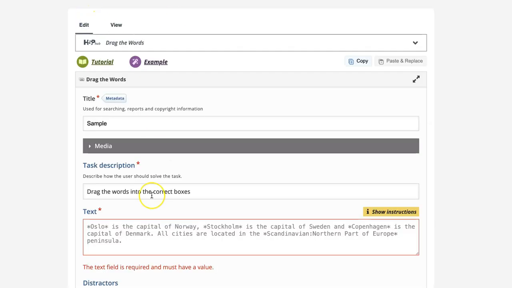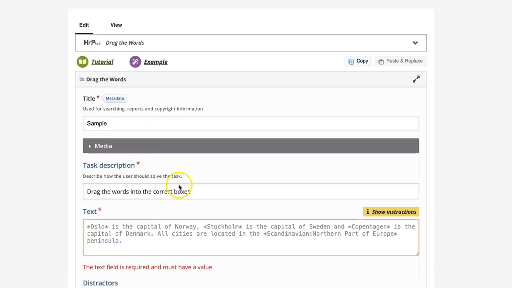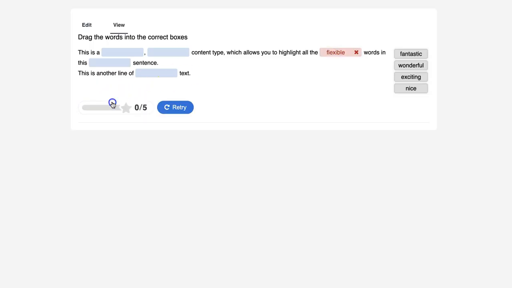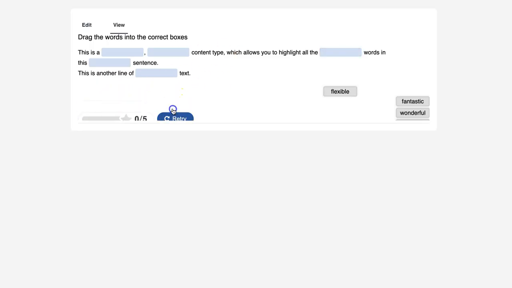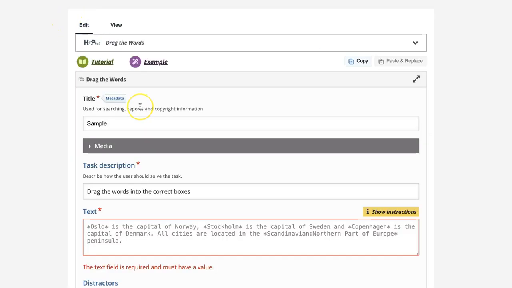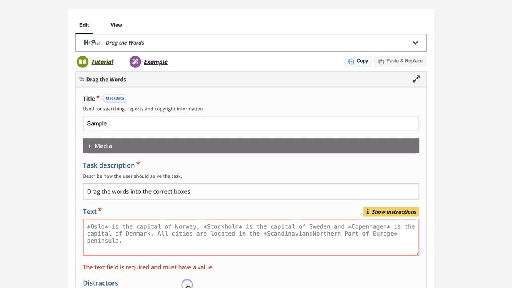So let me go back to edit and I'll disable this show solution button. I'll try to do it again. So there is only a retry option there. For different content types, like we have various types, for each and every one, these behavioral settings will differ.